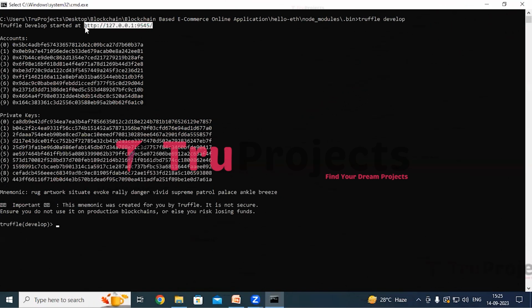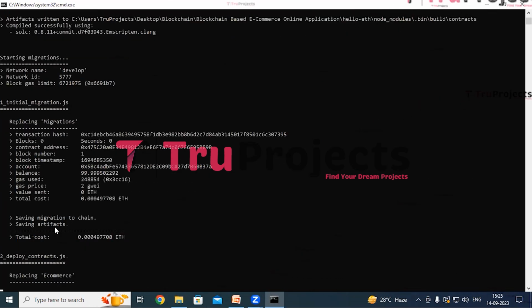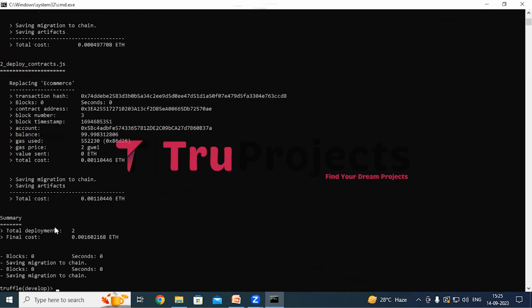And now execute the command truffle migrate to compile and deploy the smart contracts. So I'm typing truffle migrate and hit the enter button. So Truffle is a development framework for Ethereum that simplifies the process of compiling and deploying smart contracts. They're deployed on a blockchain network and can facilitate various transactions such as transferring tokens or managing digital assets.